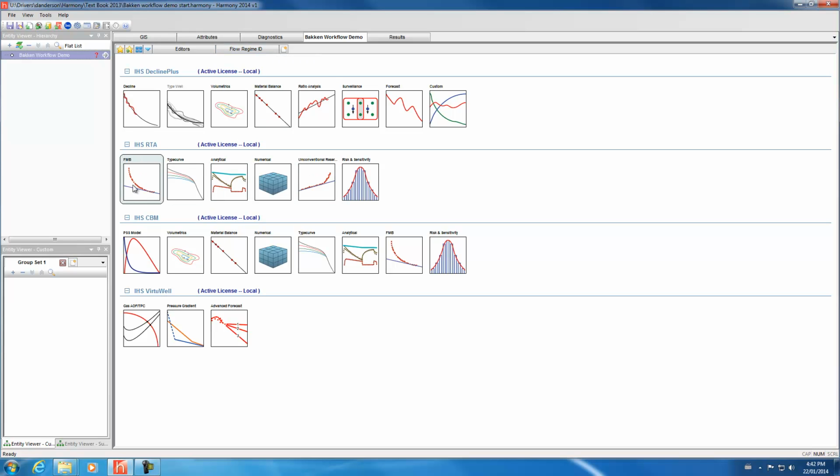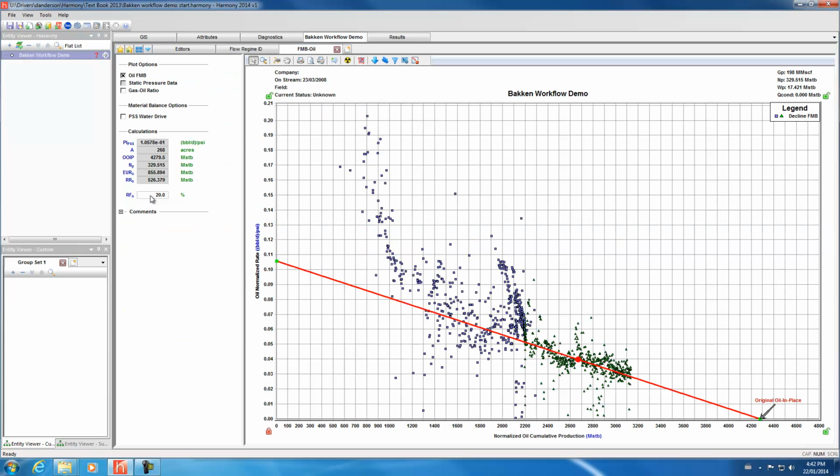Next step is we're going to take a look at the flowing material balance. This will give us an idea or an estimate of what the total contacted oil in place is. So we've done our flow regime identification. Now what we want to get is an idea of our contacted oil in place.